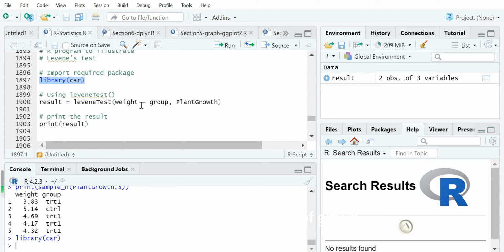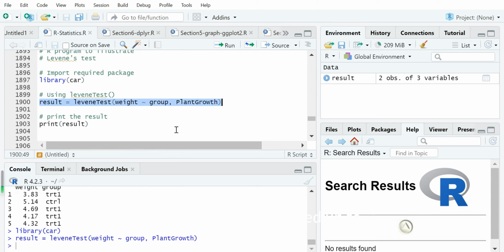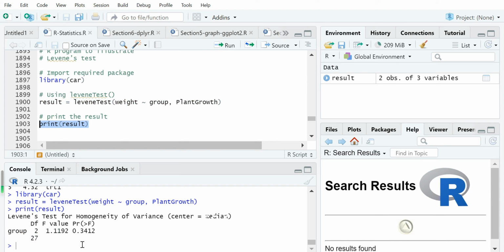So for different values of group, to check whether the weights have the same variance, we just run leveneTest weight tilde group, with the data set PlantGrowth, and the results are assigned to the result object. Then we print this result. You can see the variance homogeneity test results are based on the F statistic, with degrees of freedom 2 and 27. For the test result, we look at the p-value, which is the most important. The p-value is 0.34. It's much larger than 0.05.